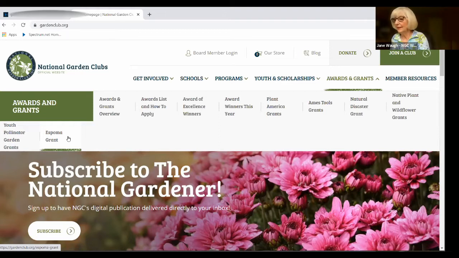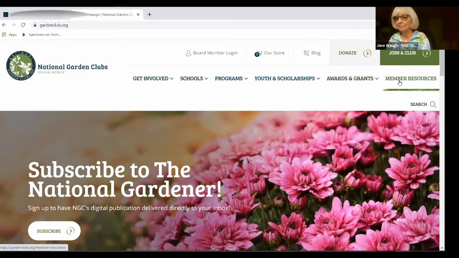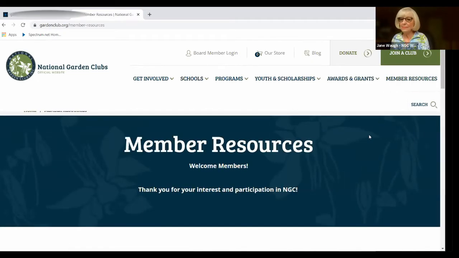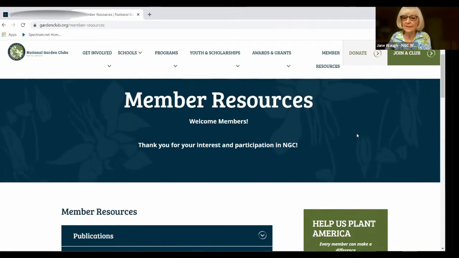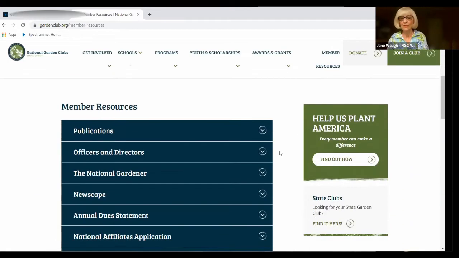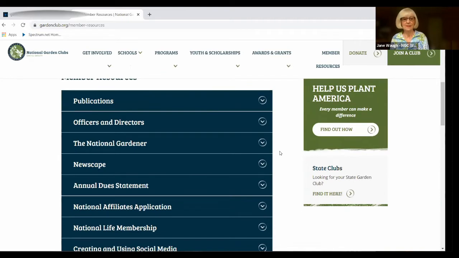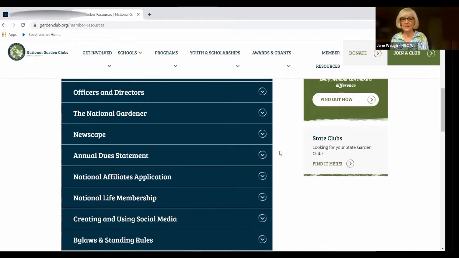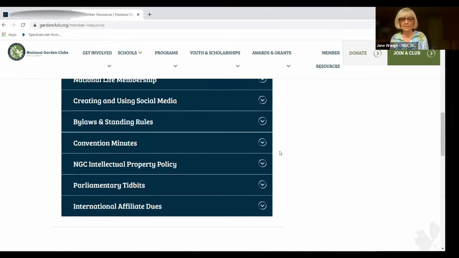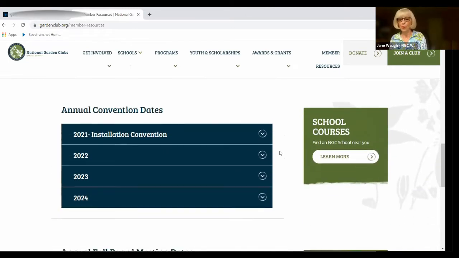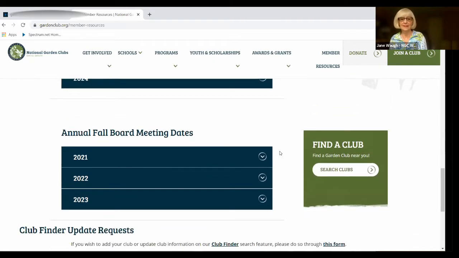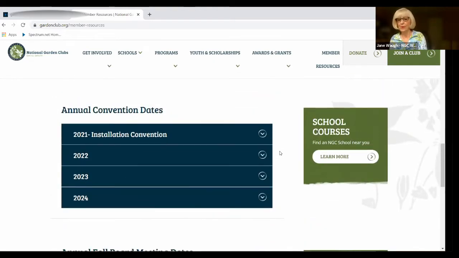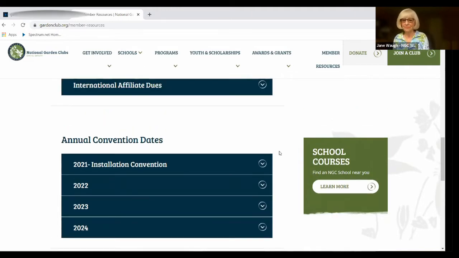So now we'll take a look at the member resources area. This area is not password protected. It includes links to a variety of important information for you and all members, such as NGC life memberships, that was mentioned earlier, policies, plus convention and meeting dates. Gay Stewart and her membership committee have been working to enhance this area significantly soon with tools in support of your clubs. We'll certainly let you know when we've added some things there.